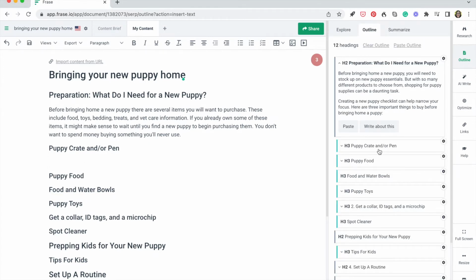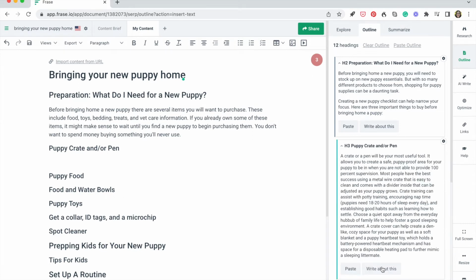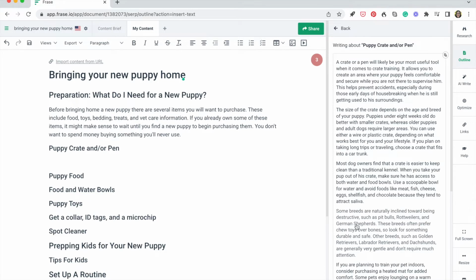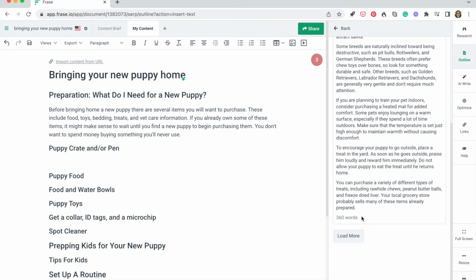Now I'm going to start writing about my heading 3 for puppy crate and/or pen. And I want it to write about this. Now these are generated based off of the content from the research that Frase did for me. And now we have the output.